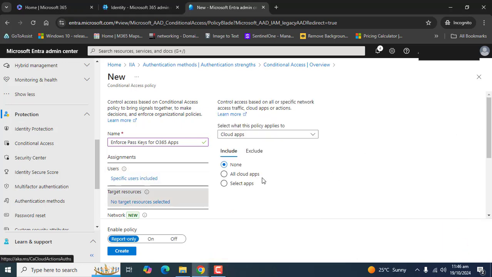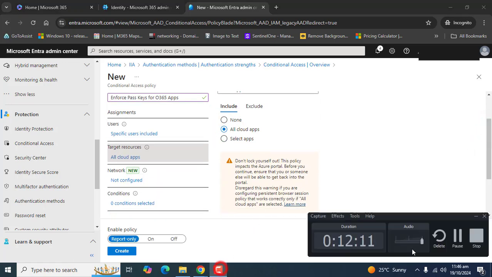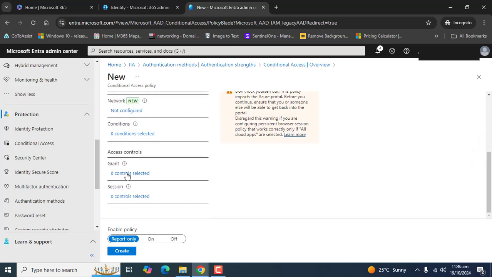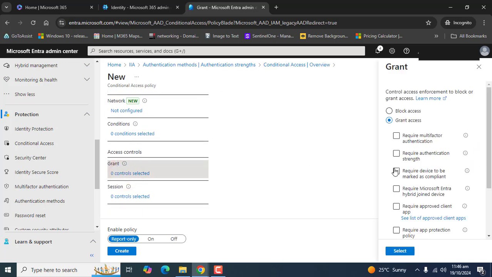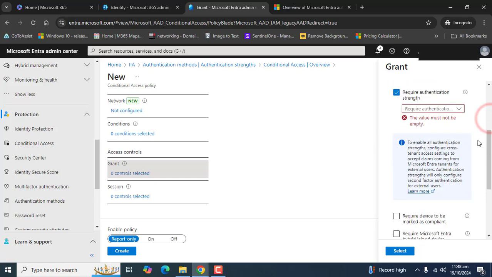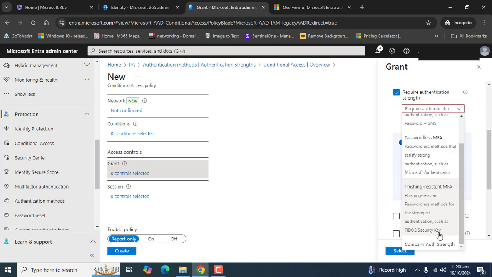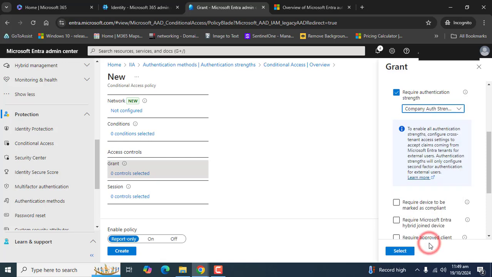In the next option, target resource, I want to select all cloud apps. I don't want to define any network boundary or conditions here. Let's go to grant access. Here we want to grant access by selecting require authentication strength, and in the authentication strength we have the option of the company auth strength. This is the method we created a few minutes ago, and I am happy to see that method in our conditional access options. So let's select this customized method we set up earlier.